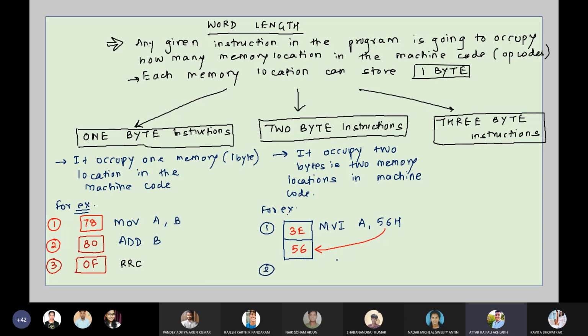No ma'am, please tell once again. See, MVI A, 56H. ये 56 तुम वाया प्रोग्राम दे रहे हो. ये 56 की जगह पे कुछ भी हो सकता था. मैं MVI A, 04H भी लिख सकती थी. That depends upon what is the aim of your program and what you want to work upon the program.